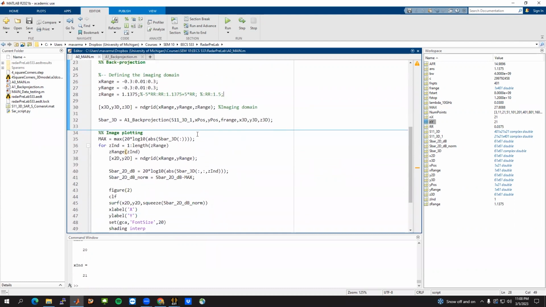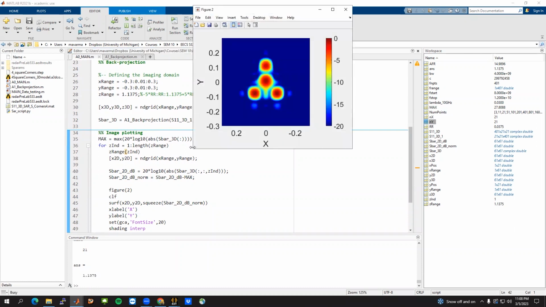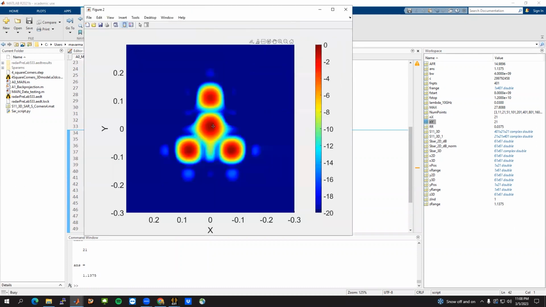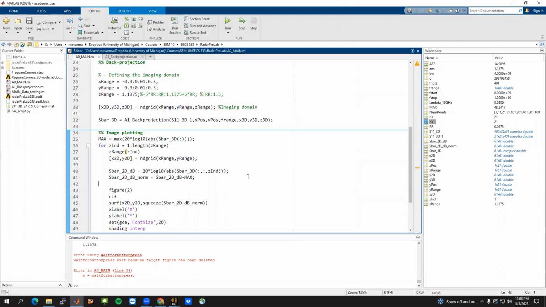Okay, so now I ran the back projection algorithm. Let's take an image, and there you go. You see that you have your 4 targets, and this is the point spread function of your imaging system. You obviously don't have infinite resolution, so you'll see something like this. I'm plotting about 20 dB down, so you can see some side lobes and other artifacts, but basically this is what you should expect. So, okay, that's pretty much it.